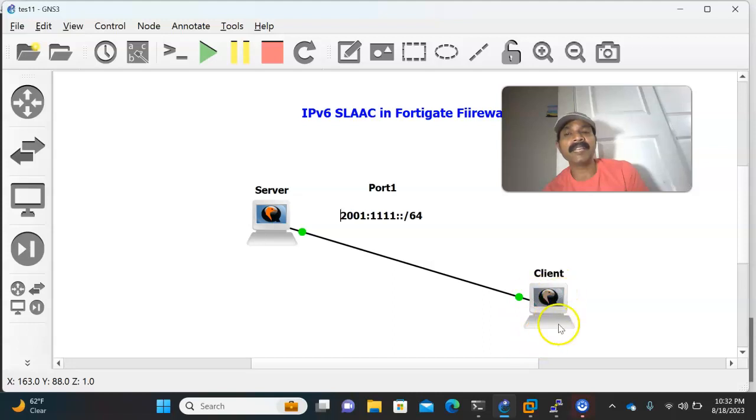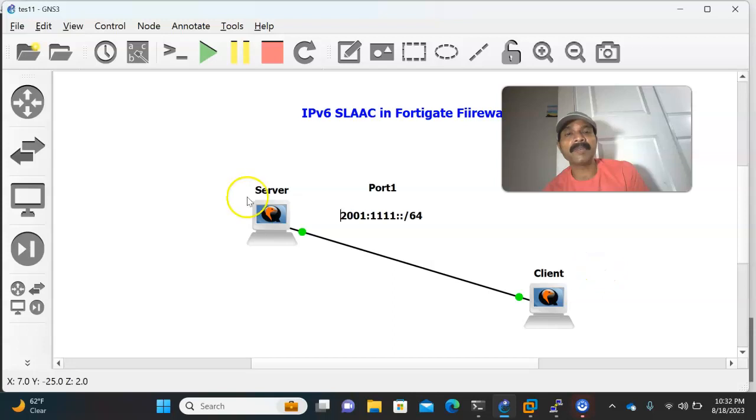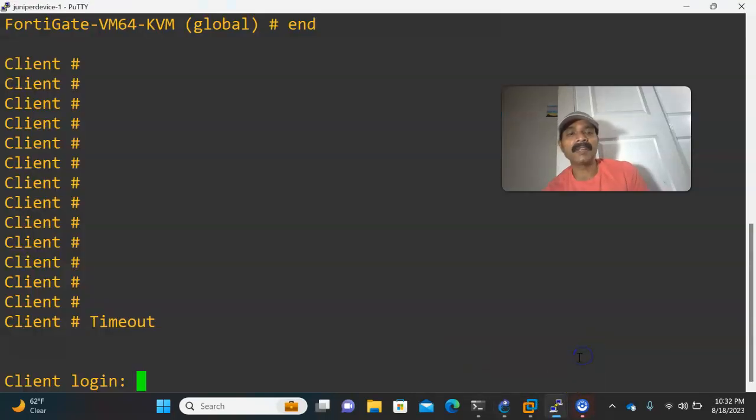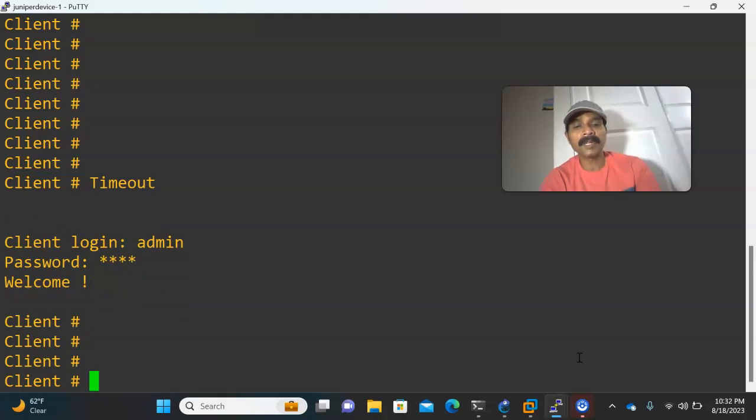That means that will enable the client to auto configure its own IPv6 address with the prefix received from the server. So this is a prefix. Okay, so now let us go to the client configuration and then let us log in. Admin followed by the password. Okay, so now let us configure.